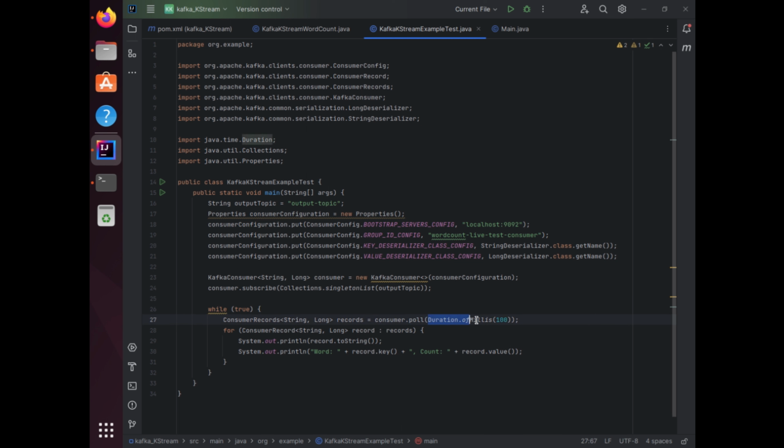Once we have some records, we iterate over them using a for loop. For each record, we print its details to the console using the toString method. We also print out the key and value of each record using their respective getter methods.